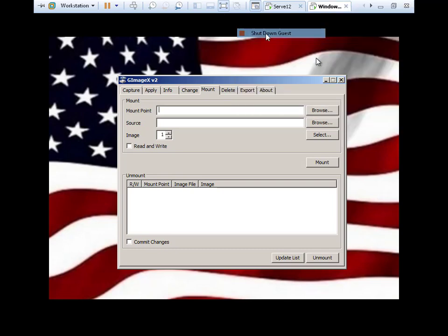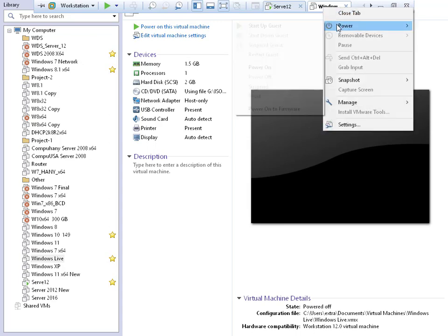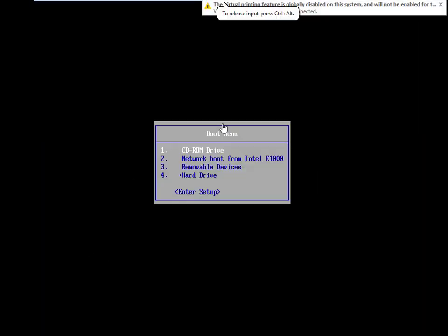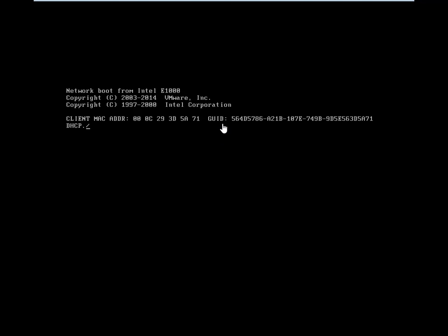Let's shut down this machine. Let's open this machine again. Start up this machine. Now I'll show you how to boot from network, not from CD as an ISO file. This is the boot now. It will boot from network. Let's boot from this network now to see what will happen.